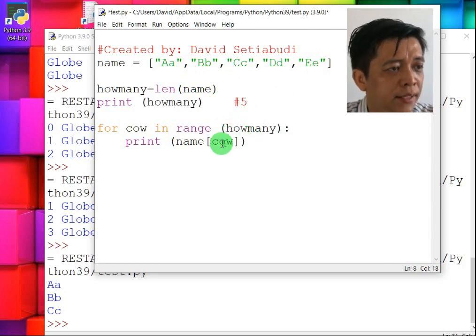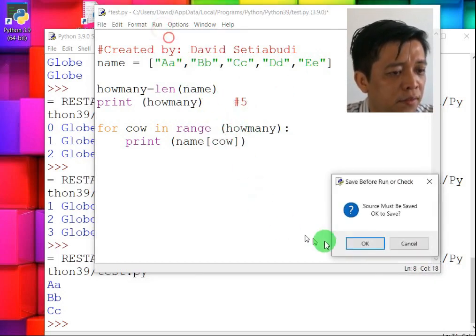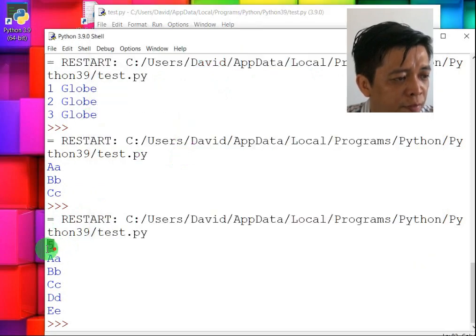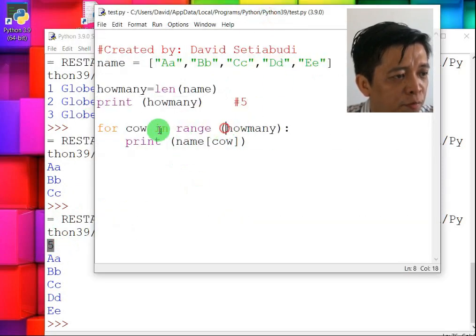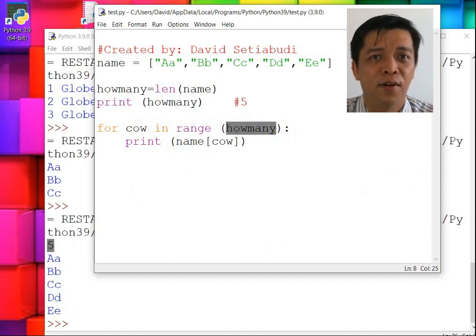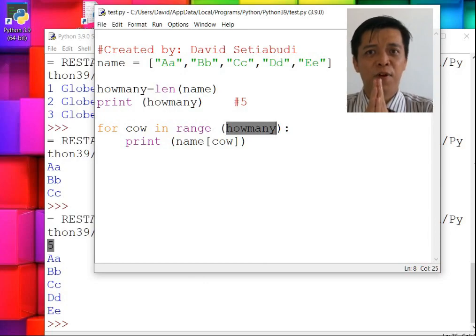Now let's run this one. And you will see the name like this. How many? How many is 5, so it will print 5. And then after that, for cow in range 5, how many is 5? 5 members, guys. Print AA, BB, CC, DD, and EE. That's all for today, guys.